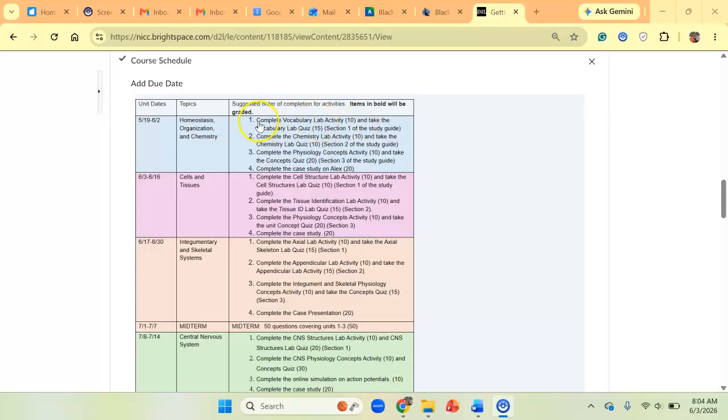All of the information for these two activities is found in section 1 of the study guide, which I will explain in a second. Then you're going to complete the chemistry lab activity. That's worth 10 points, and it is also on Brightspace. All of these activities are found on Brightspace, so in the online classroom. Then you will take the chemistry lab quiz after you study that information. That's worth 10 points, and all of that information is in section 2 of the study guide. So you can see how that goes.